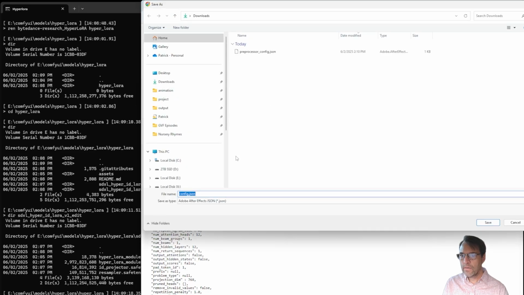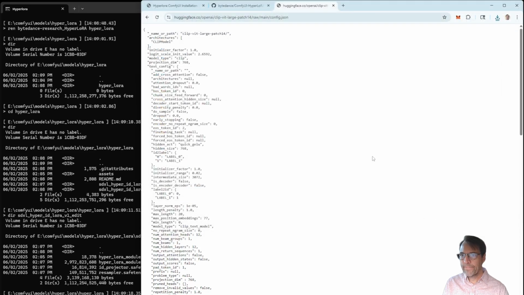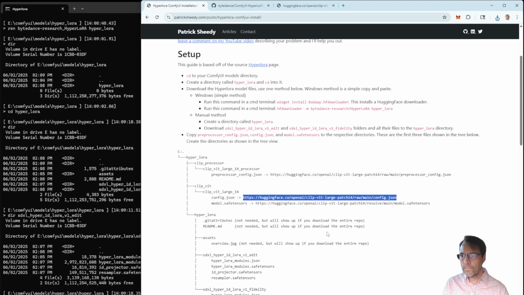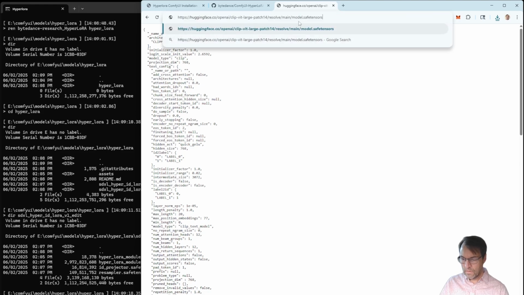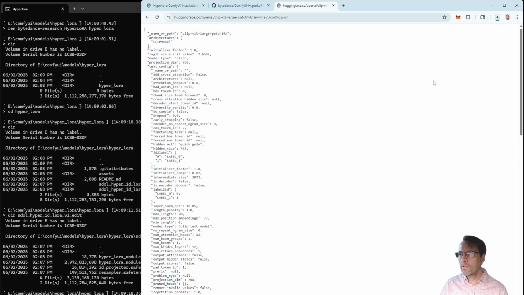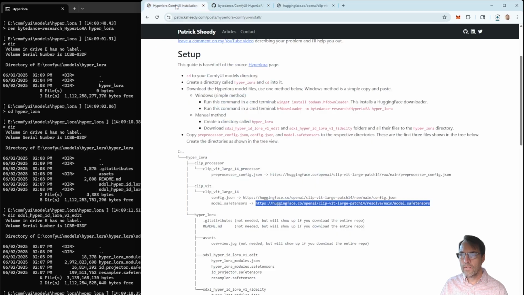And save that. And then here's the main model file. We put that down on this. Okay, so that might take a little while, but while that's downloading, let's go back here.